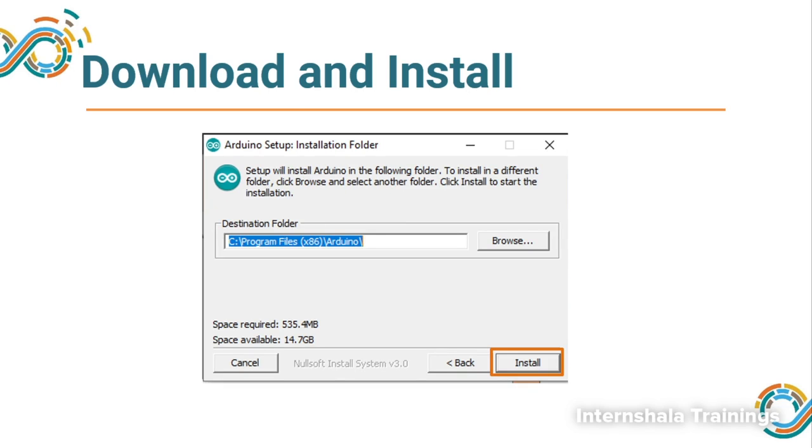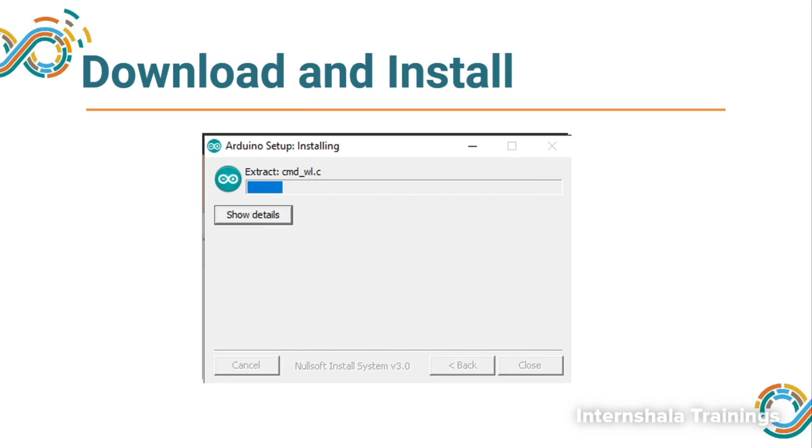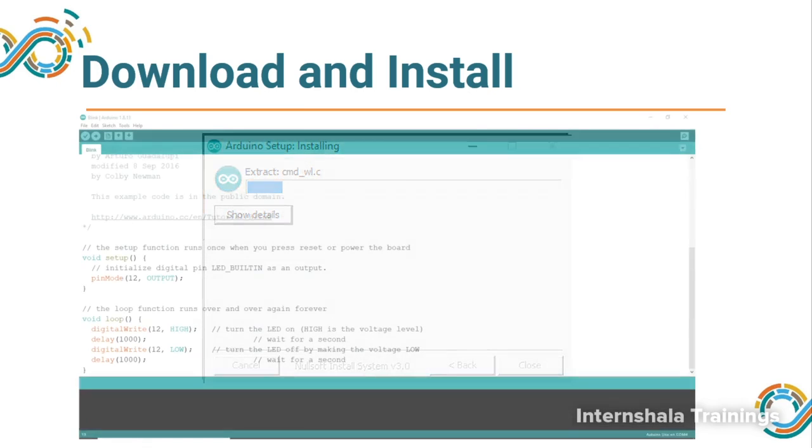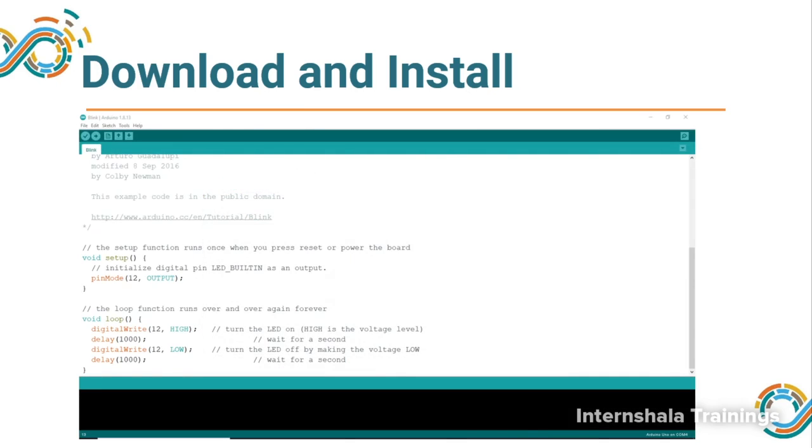Then it will ask you for the path. You can install it at your place of convenience, and it will take only a few minutes for complete installation. Once the installation is done, the sketch will open like this.